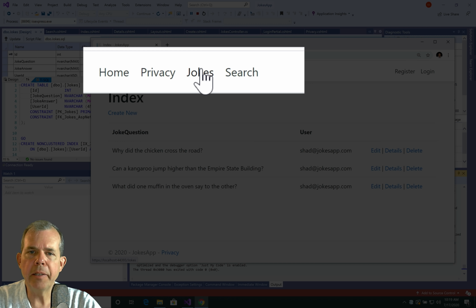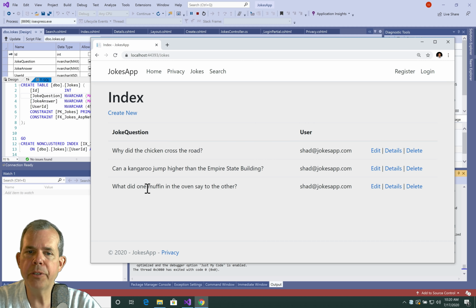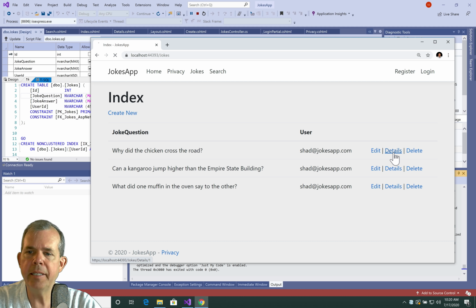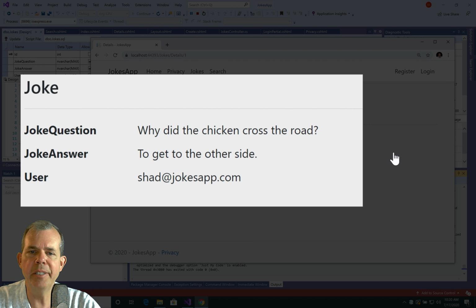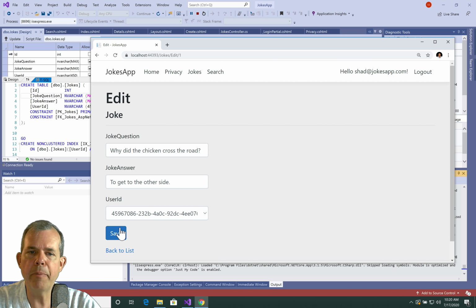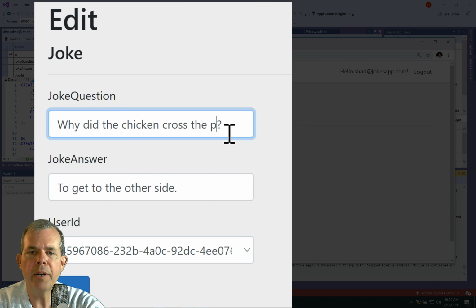So first of all, I click the link called Jokes, and you can see that all the jokes that I've put into my database appear. Let's try the first one. Why did the chicken cross the road? Let's click the details link, and of course the answer is to get to the other side. If we want to change this, we can click the Edit button, and then we're asked to log in. So I put in my username and password. I can log in.